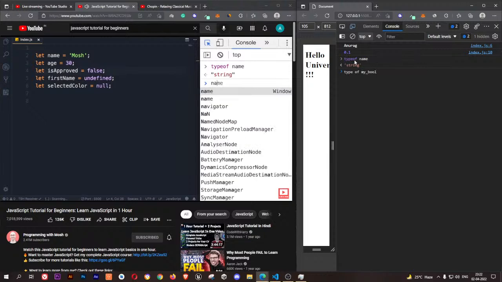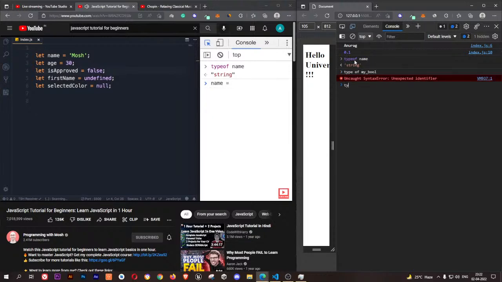Now, if we reassign name to a different value, like a number, and check its type, look, the type is now changed to a number. This is what we call a dynamic language. So unlike static languages, the type of these variables will be determined at runtime based on the values that we assign to them.